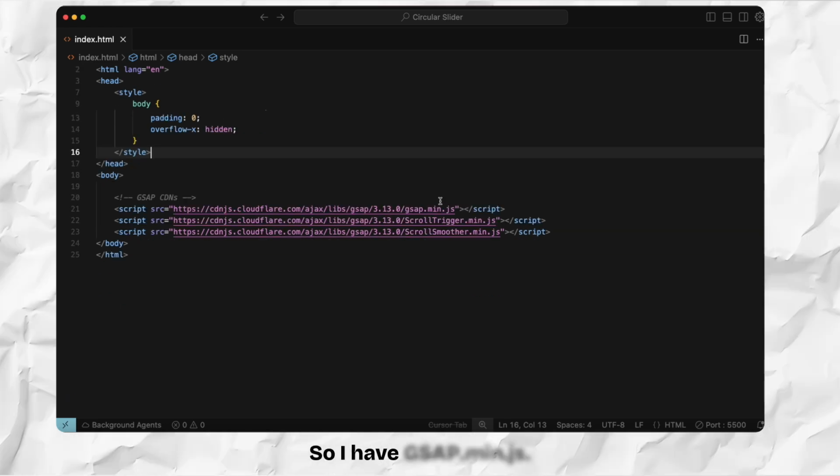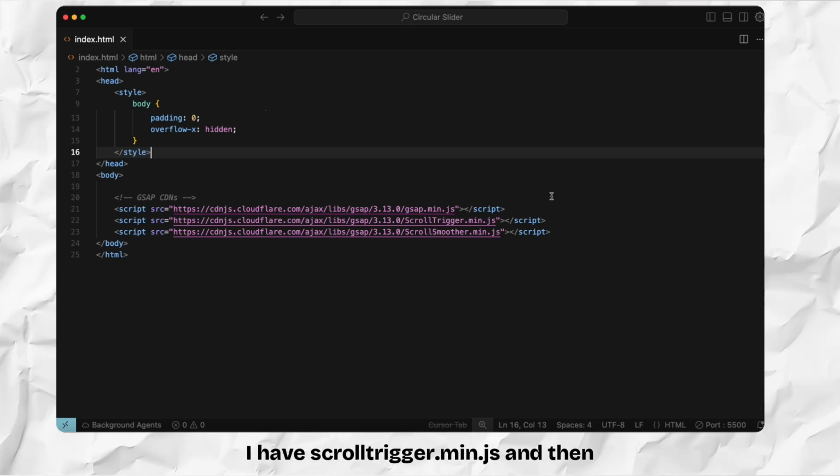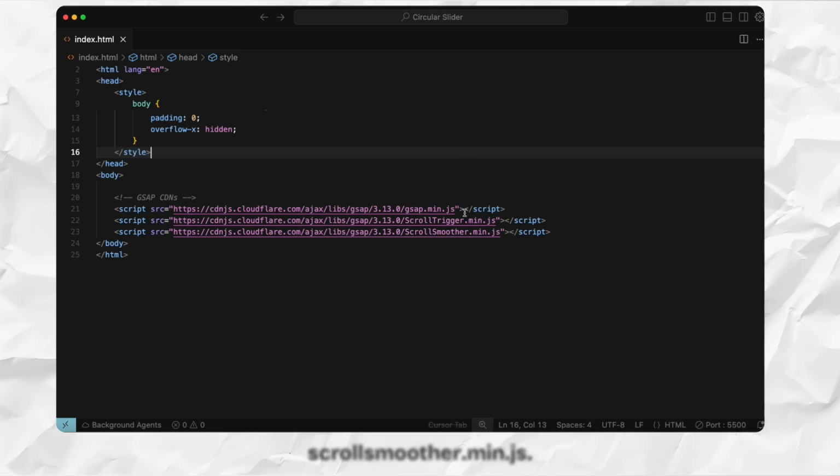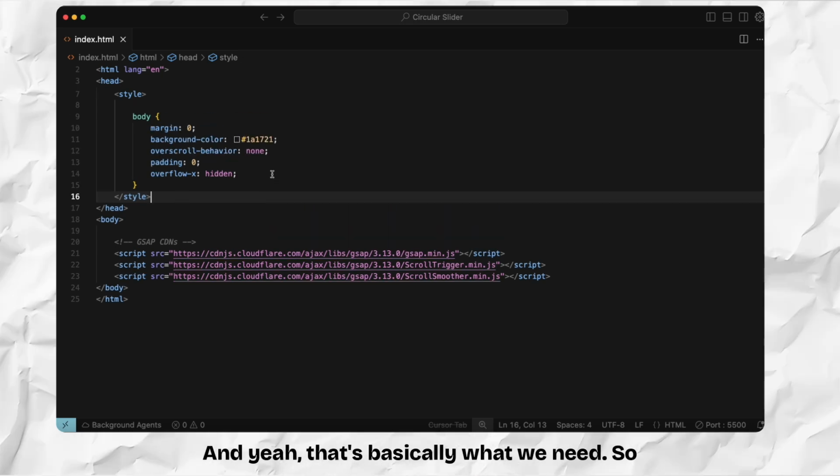So I have gsap.min.js, ScrollTrigger.min.js, and then ScrollSmoother.min.js. And that's basically what we need.